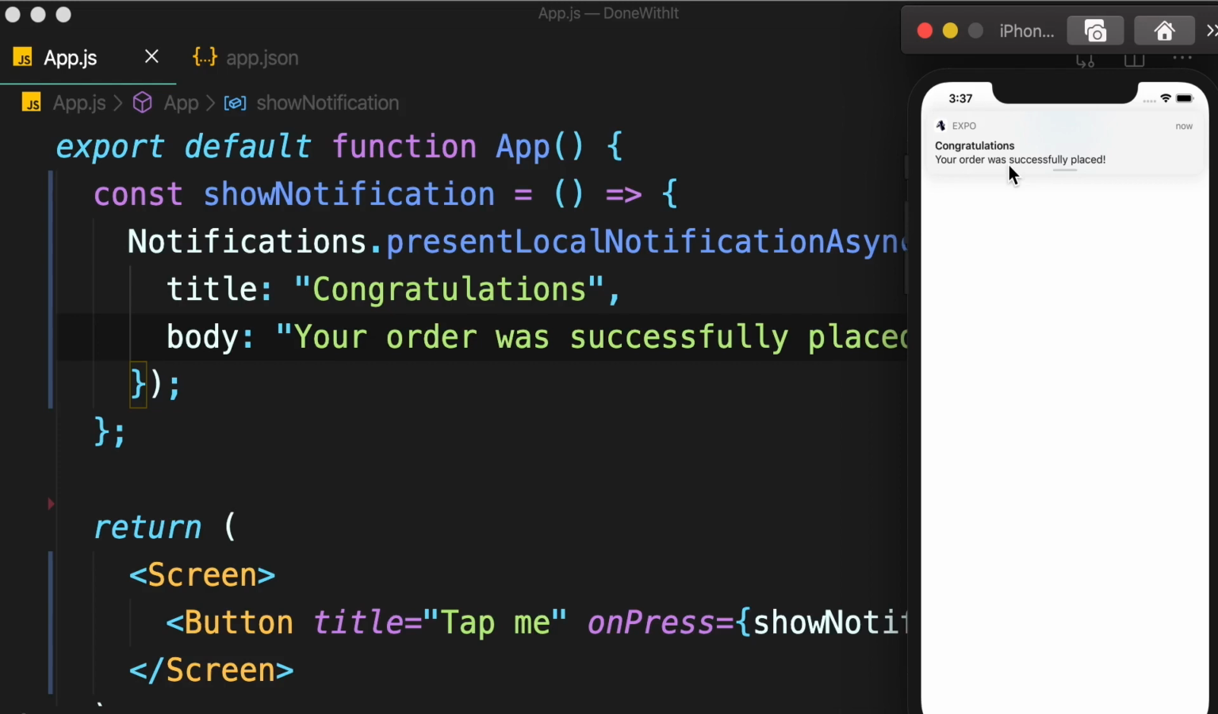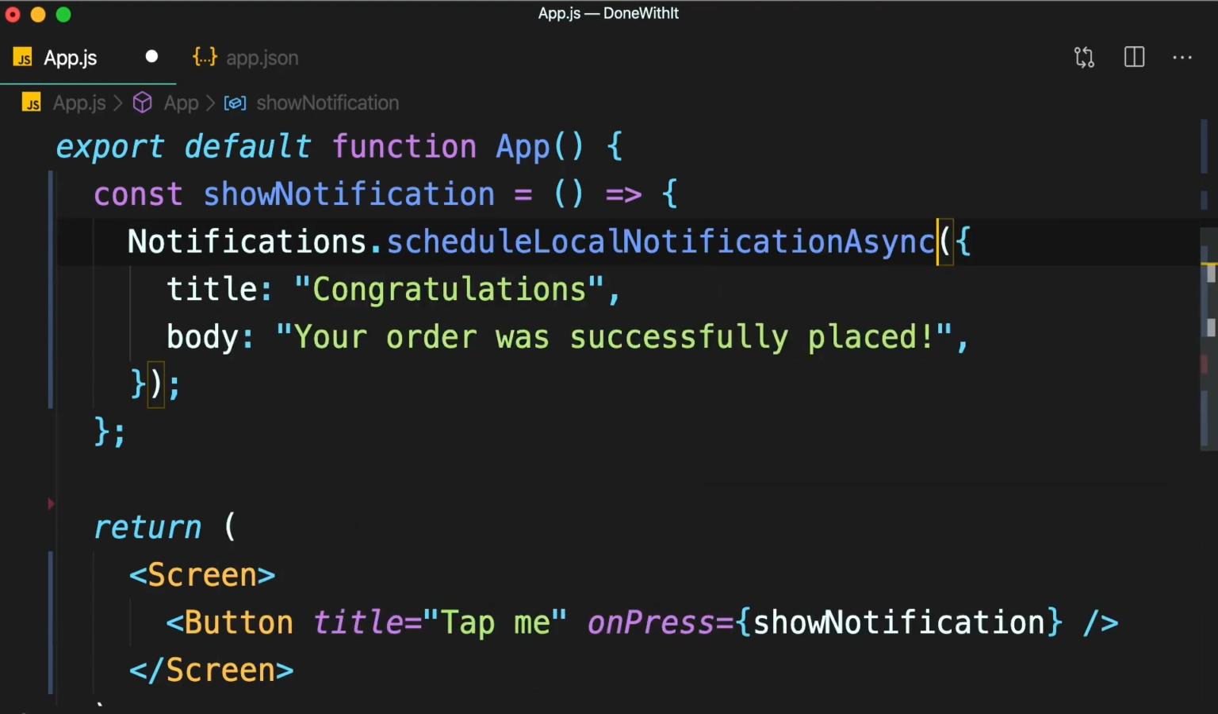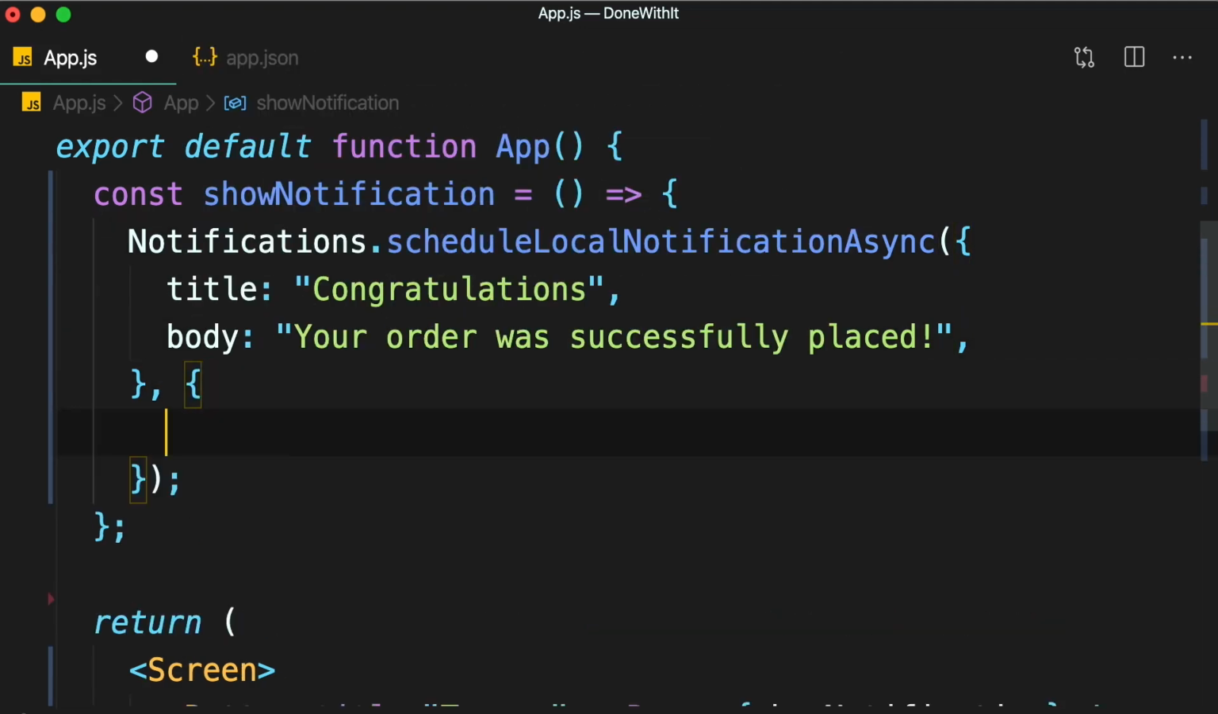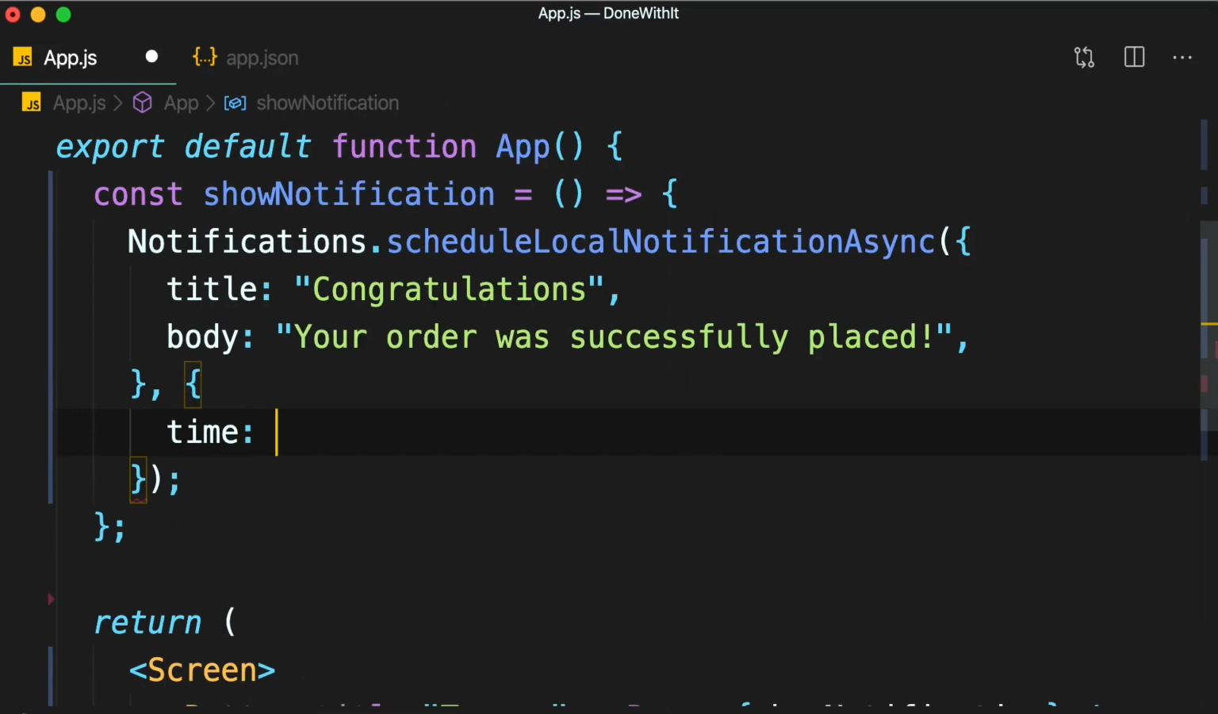We can also schedule a local notification for the future. So here we have another method called scheduleLocalNotificationAsync. As the first argument, we pass a notification object. And as the second argument, we pass a scheduling object. Here we can set the time to, let's say, we get the current date time. Now, we get the time component and add 2 seconds to it. So this notification is going to appear 2 seconds in the future.